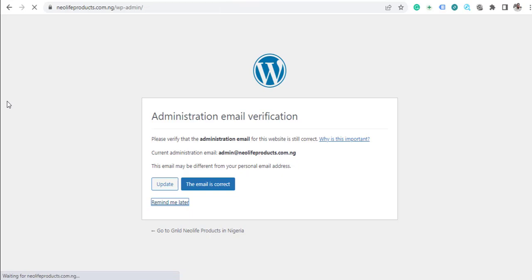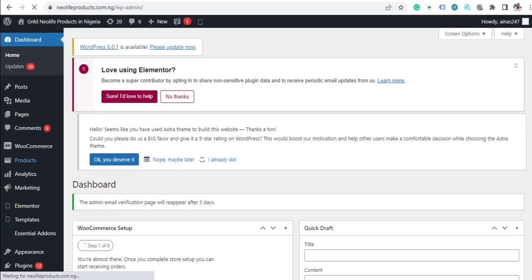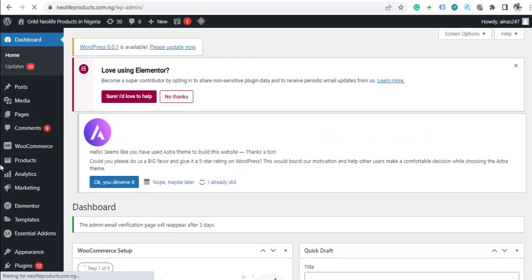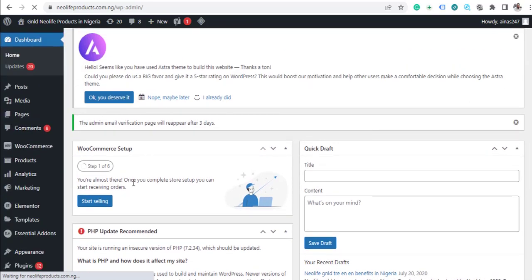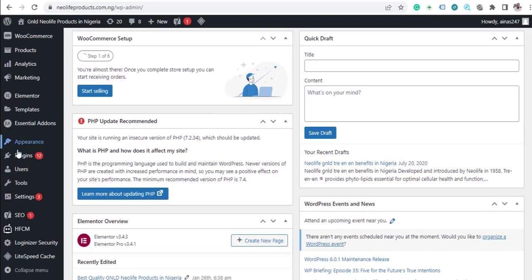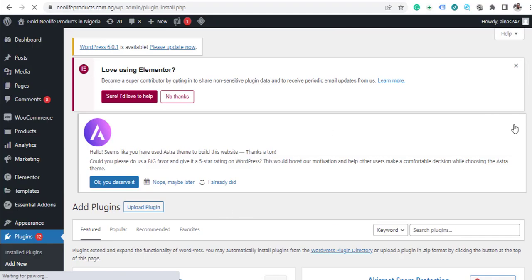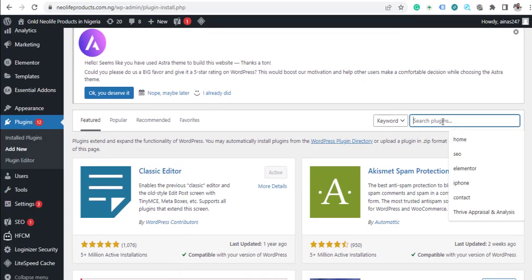So now what I'll be doing is very simple. You will come to your page here. If you are using WordPress, you just come to plugin, click on add new plugin. Then when you are here, you want to search for header and footer.